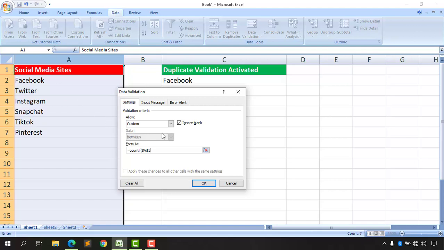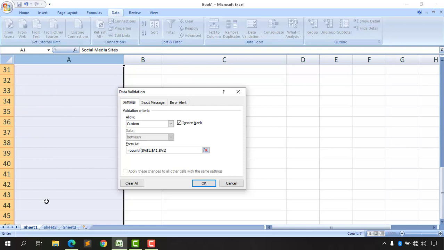Okay, and now we have to give the colon, and then again we have to put $A1. So it is going to be our range, and then we are going to give a comma, and again we have to put $A1. And now we have selected the full column of A. Okay, so in whatever row we are going to enter the information, it is going to validate the duplicate entries.